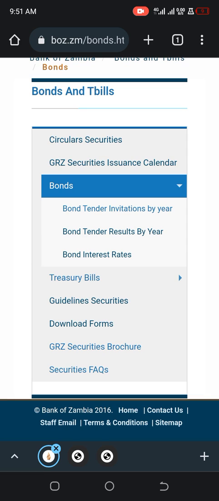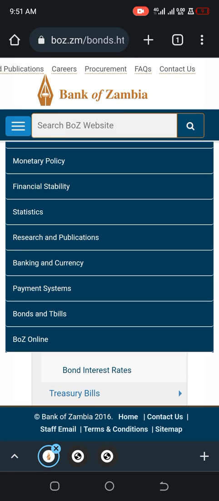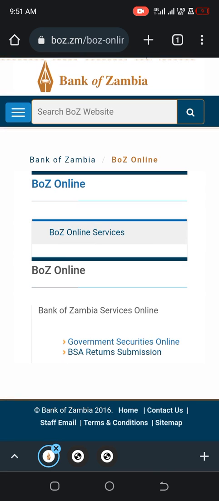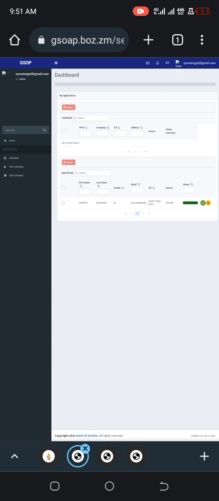Once you want to invest in these government securities, you need to have an account. To open this account, you go to the Bank of Zambia website. You have Bank of Zambia, BOZ Online. You click on BOZ Online, and you're going to have Government Securities Online. Once you click on Government Securities Online, it's going to take you to a separate website that is managed by the CSD of the Bank of Zambia. For me, I have already logged in, I've already created an account, and everything has been set up.